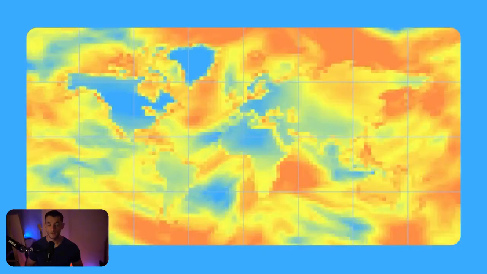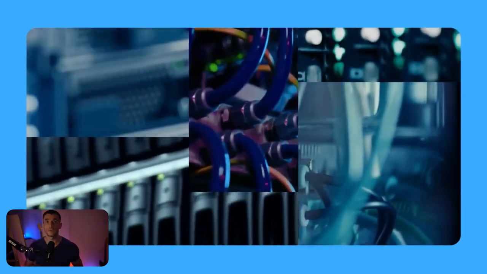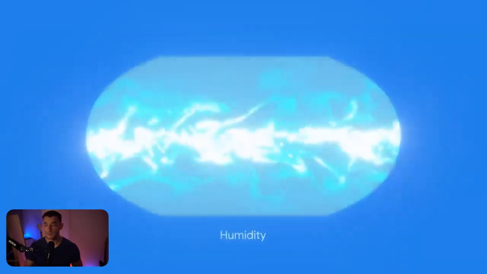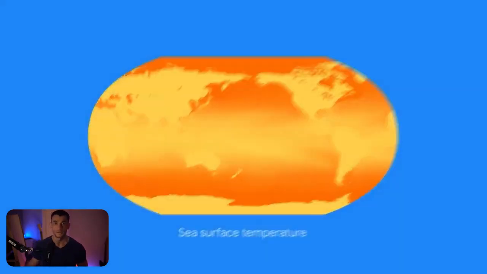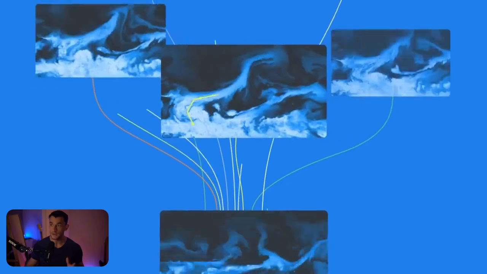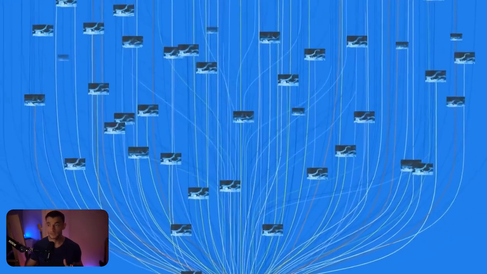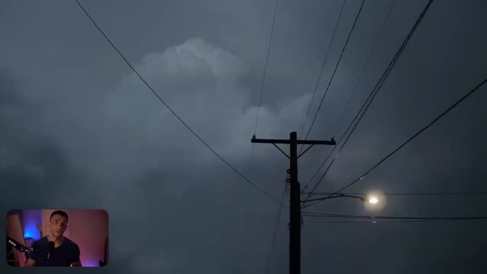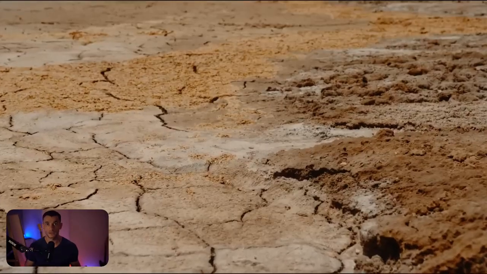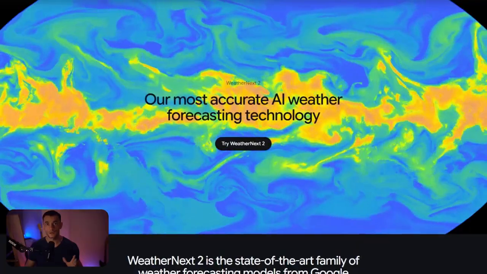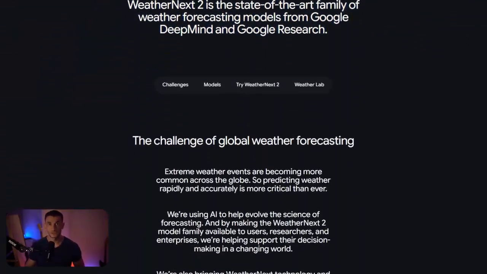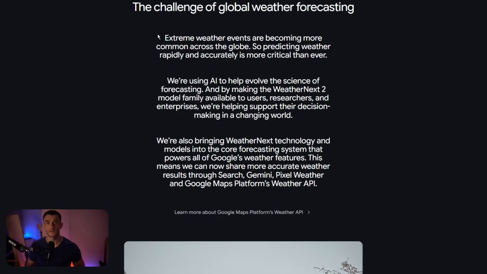That's the part that matters most for serious applications. When you can run hundreds of scenarios, you get dramatically better at identifying low probability but catastrophic events. Rapid storm intensification, sudden flooding, the kind of weather that causes the most damage, precisely because it wasn't predicted accurately enough in advance. Google DeepMind actually used an experimental version of WeatherNeXt 2 earlier in 2025 to predict cyclone paths, intensity, structure, and size up to 15 days in advance.